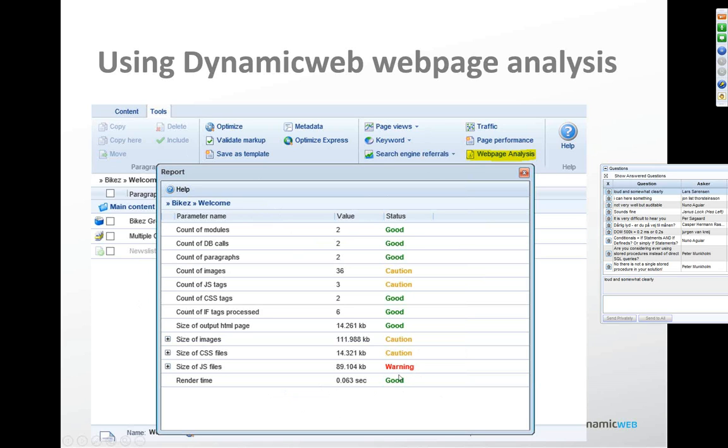Are we good, or do we have some warnings? Because the JavaScript files are quite big, you might want to take a look at whether it's a problem, and the same with images and CSS files and so on. You can use this tool to quickly get an overview of whether we have a problem on a given page that we need to take into consideration. We also have the rendering time shown down here.